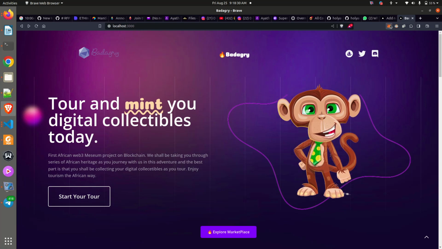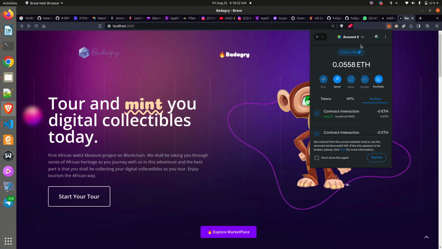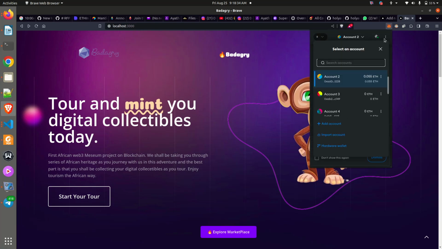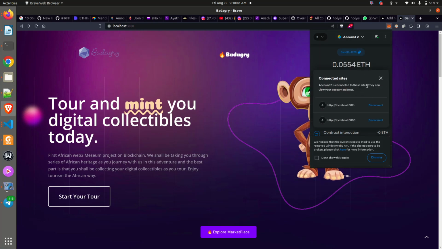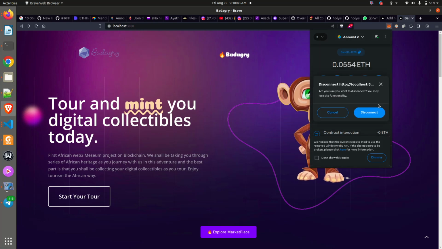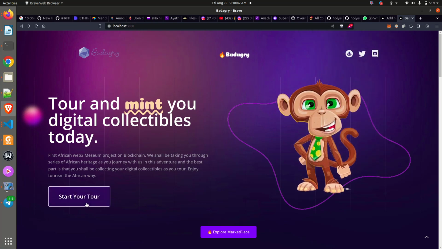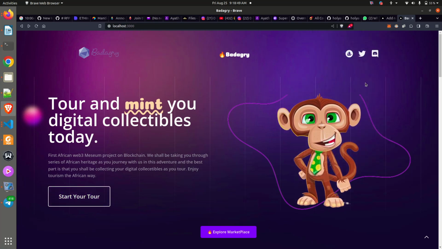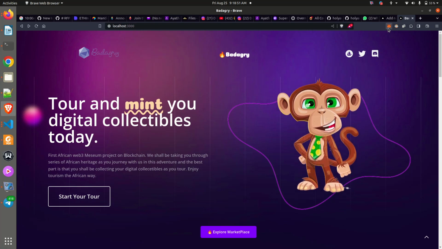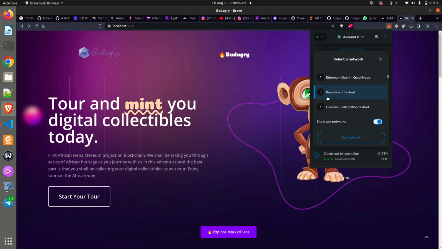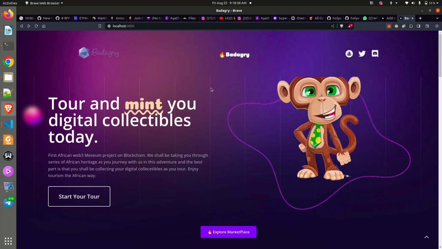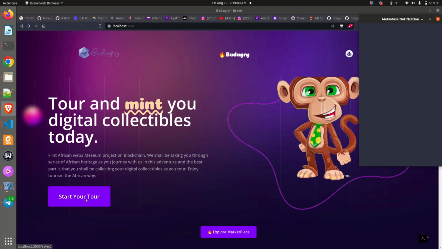So the first thing for us to do is to make sure you are connected on Base testnet. Assuming you're a new user, the first thing to do is you connect on Base testnet. Make sure you're on Base. As you can see, we are on Base Goerli testnet. So you click on start your tour.